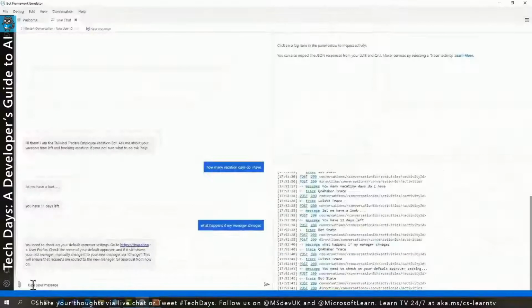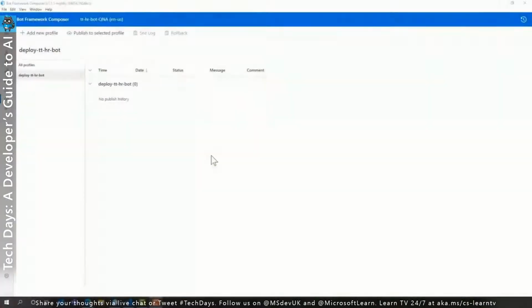You can see that in just a few simple steps, I have added a really useful ability to my bot, and keeping my bot relevant and up to date is as easy as making sure my questions and answers are up to date in my knowledge base. Now that our Tailwind Traders bot has the ability to help me book vacation and to answer frequently asked questions, I'm ready to publish my bot to Azure.